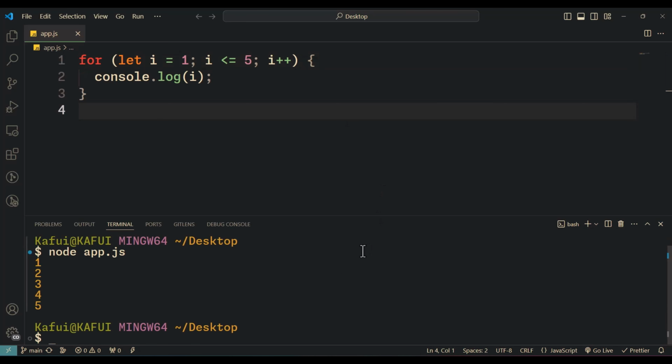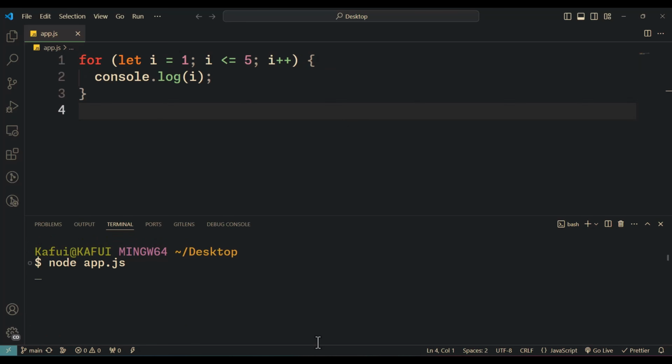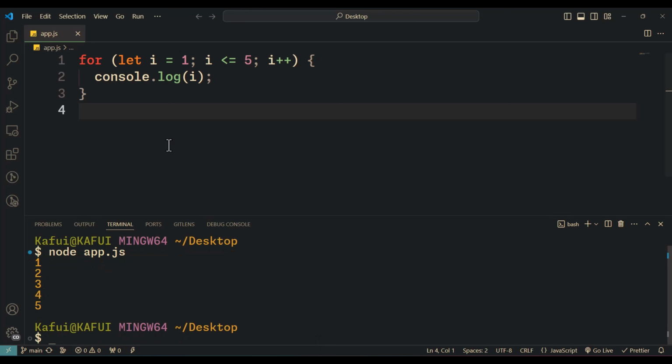So when I go back to my terminal, let me clear this quickly and go ahead and run my code, we get the same result. So instead of writing multiple console.logs, I have just used this for loop to simplify that in just 3 lines of code, instead of 5 lines of code. So this is how we can use a for loop to execute a piece of code repeatedly.